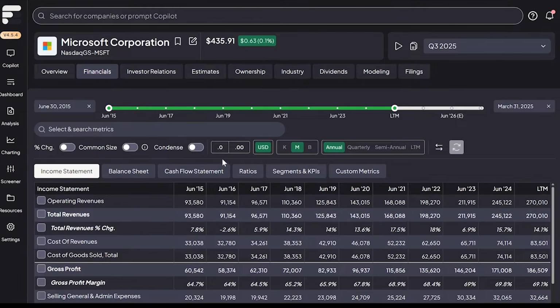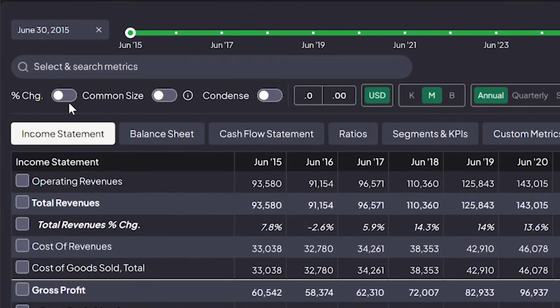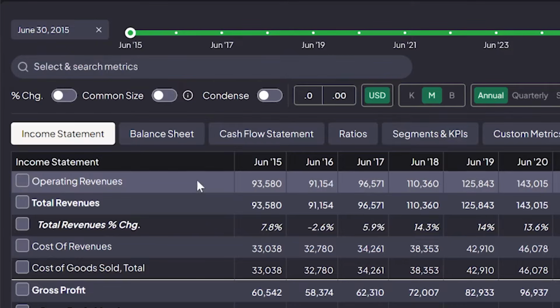I also like it's more customizable. You can include percent change from year to year. You can change the number of decimal places, change whether the numbers are displayed in thousands, millions, or billions, as well as change the time frame. So annual, quarterly, semi-annual, as well as just change the overall scale of time that you're looking at.